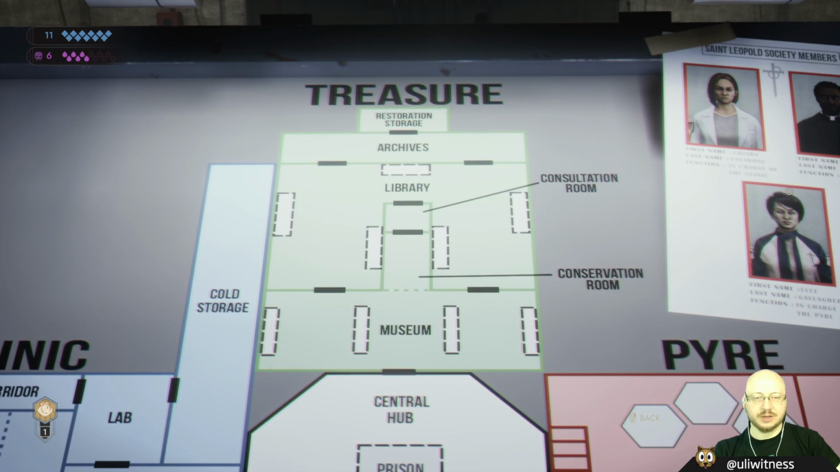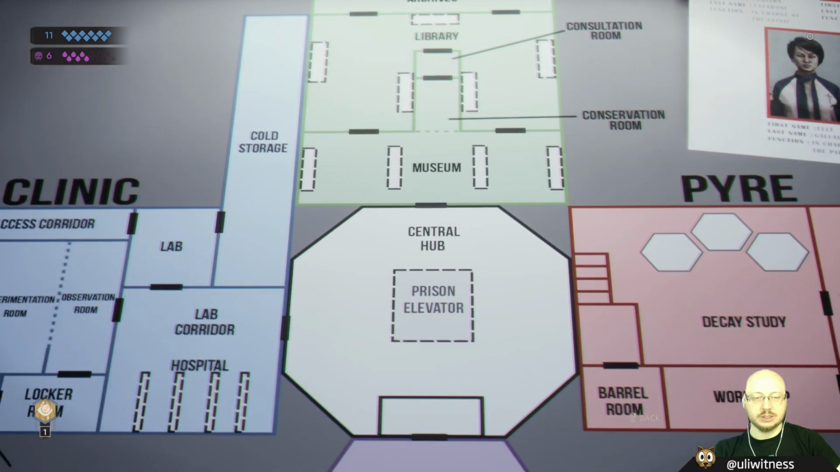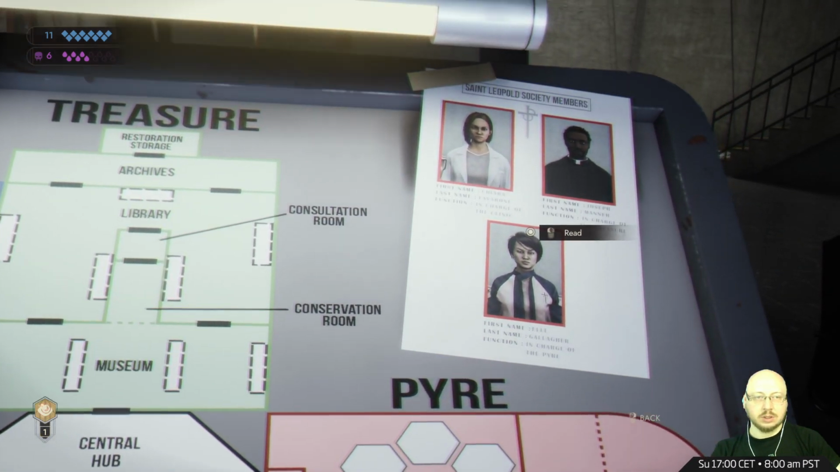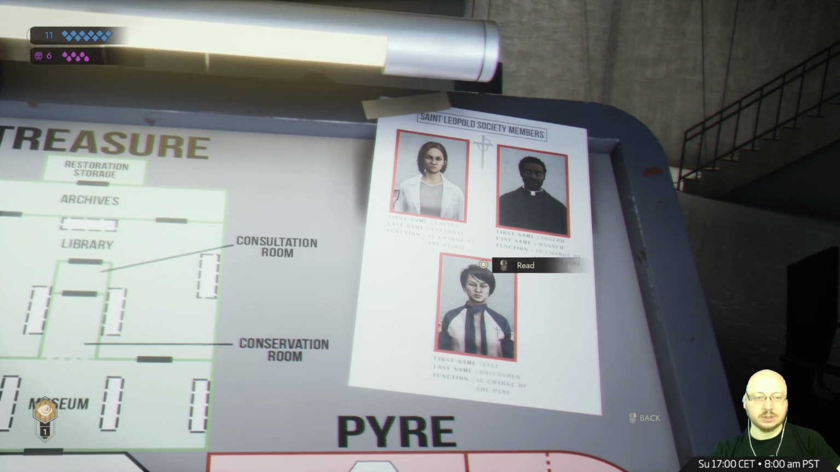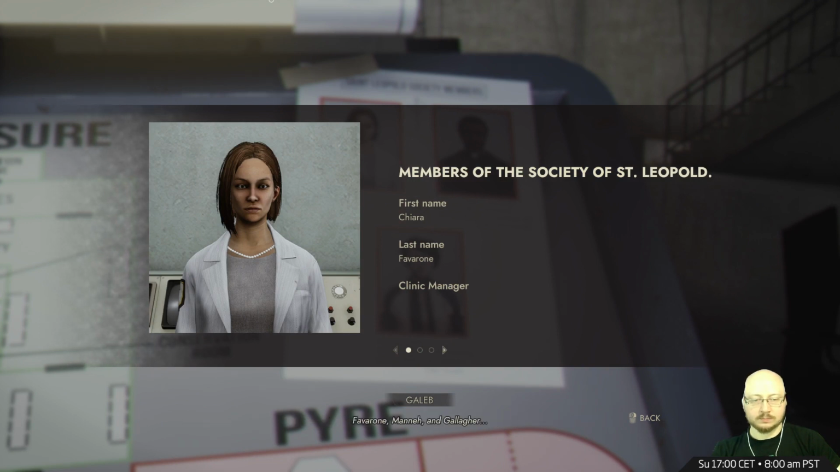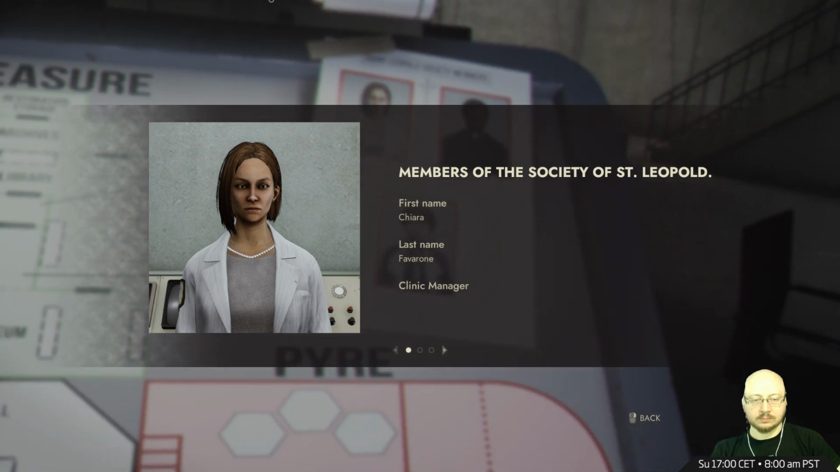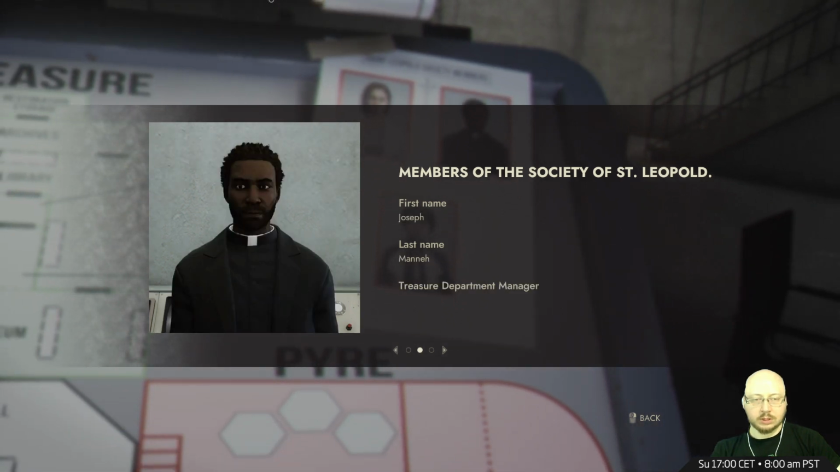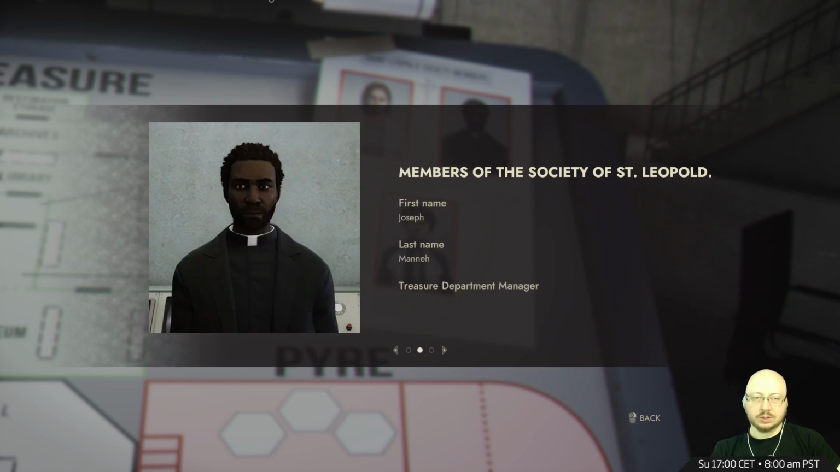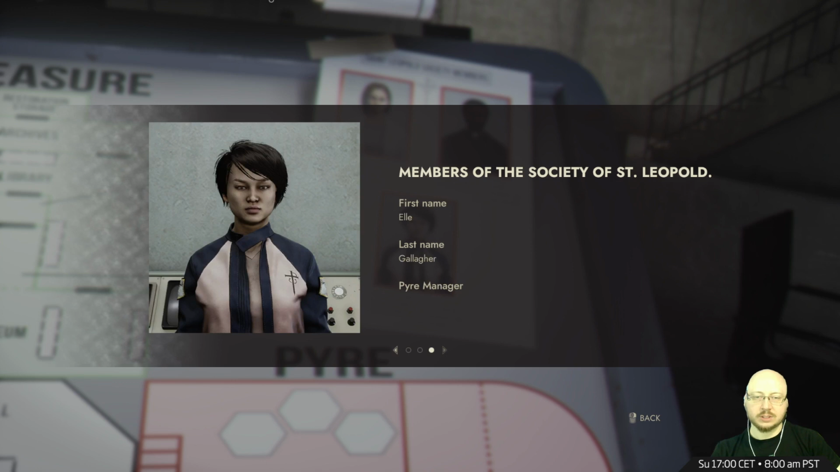Consultation room, conservation room, museum, prison elevator, St. Leopold Society members. Three members of the Society of St. Leopold are in charge on this floor. Faverone, Manny, and Gallagher. Okay, Manny. Faverone. Okay. Clinic manager. Joseph Manny, treasure department manager. And Gallagher, pyre manager.